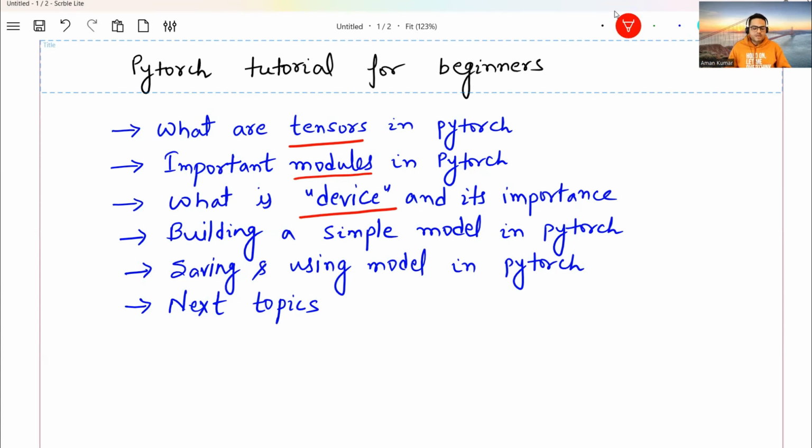Then we are going to see how to build a simple model in PyTorch. I'm going to show you the demo. We are going to save the model and use the model just like we normally do the process in machine learning and deep learning, right? And then I'm going to leave you with some next topics.